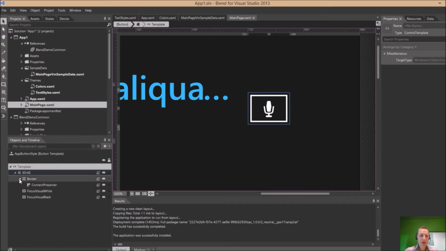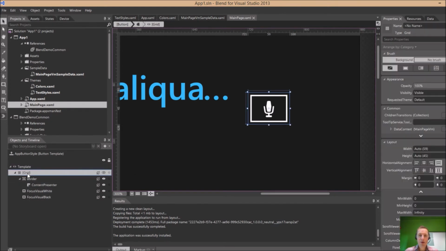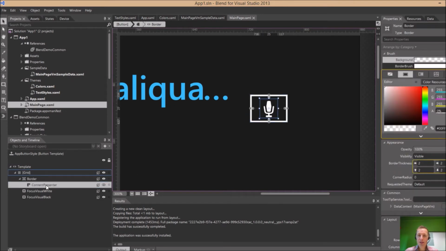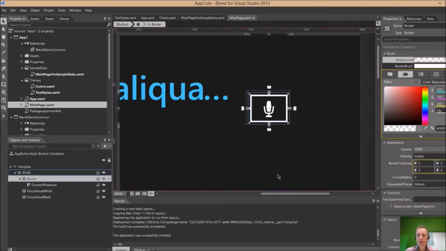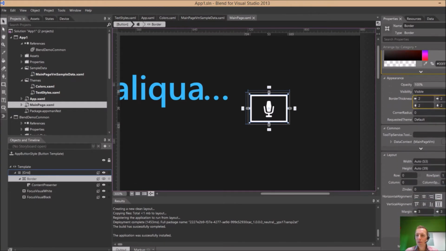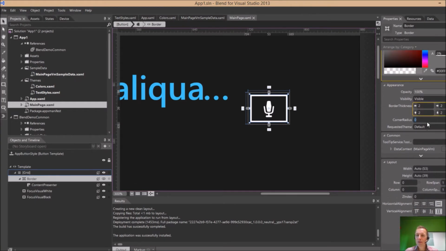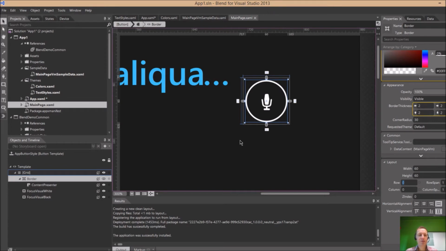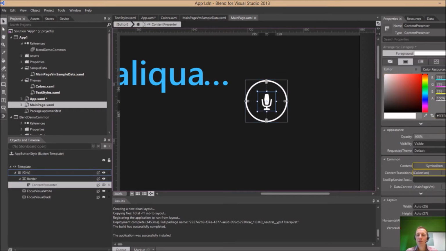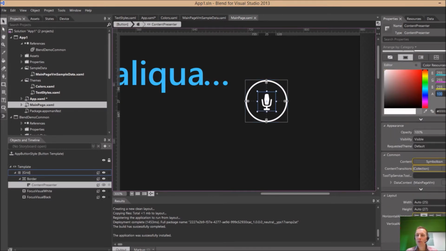So we have a button, and it has a grid, it has a border, and it has a content presenter. So what I'm going to start with doing is this border. I'm going to give it some corner radius. If you don't like round corners, you can just give it some more corner radius and maybe give it a fixed size so that we get a round button. Nice. And then with this content presenter, we can do what we want with this. I can set the opacity to something if I want it to be almost not visible.